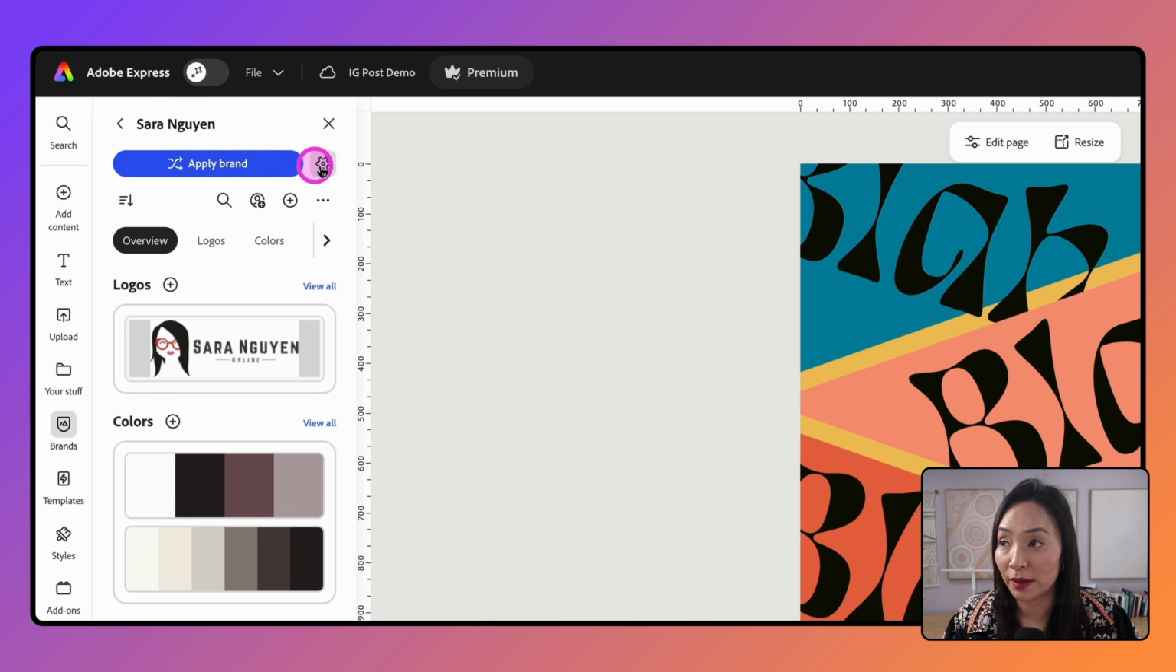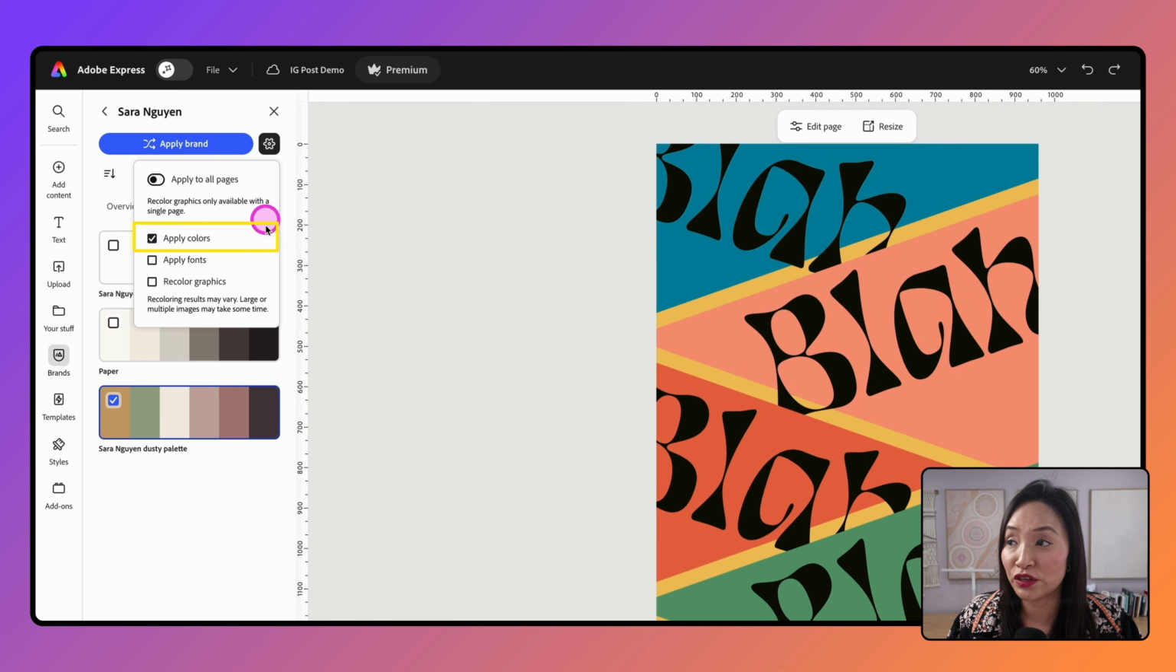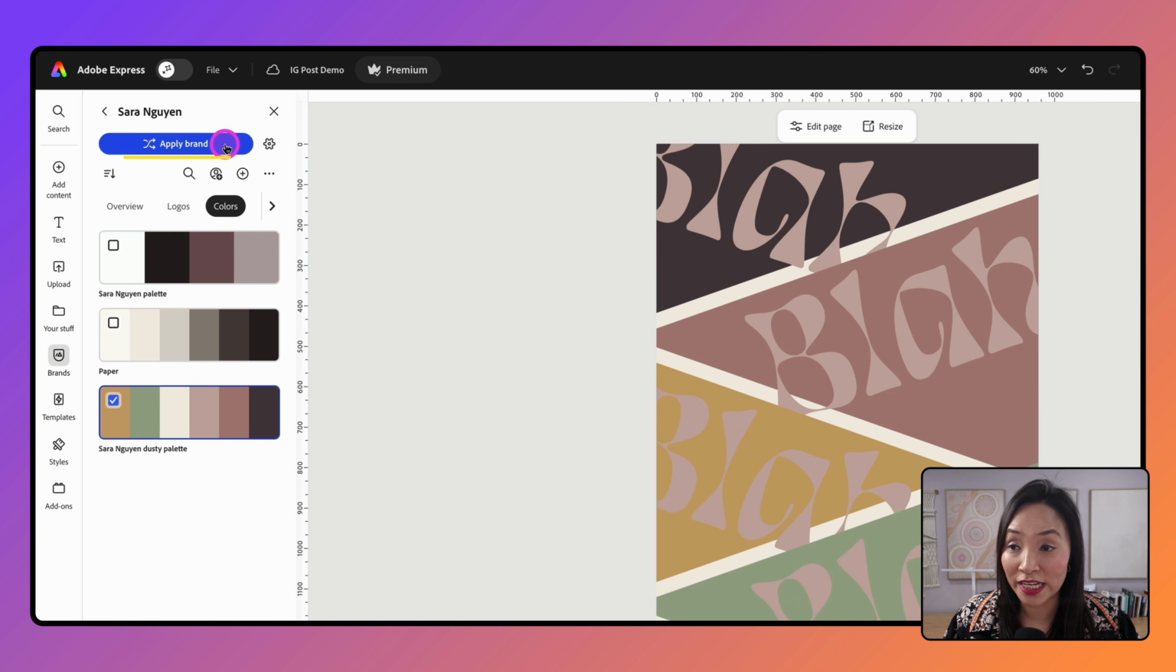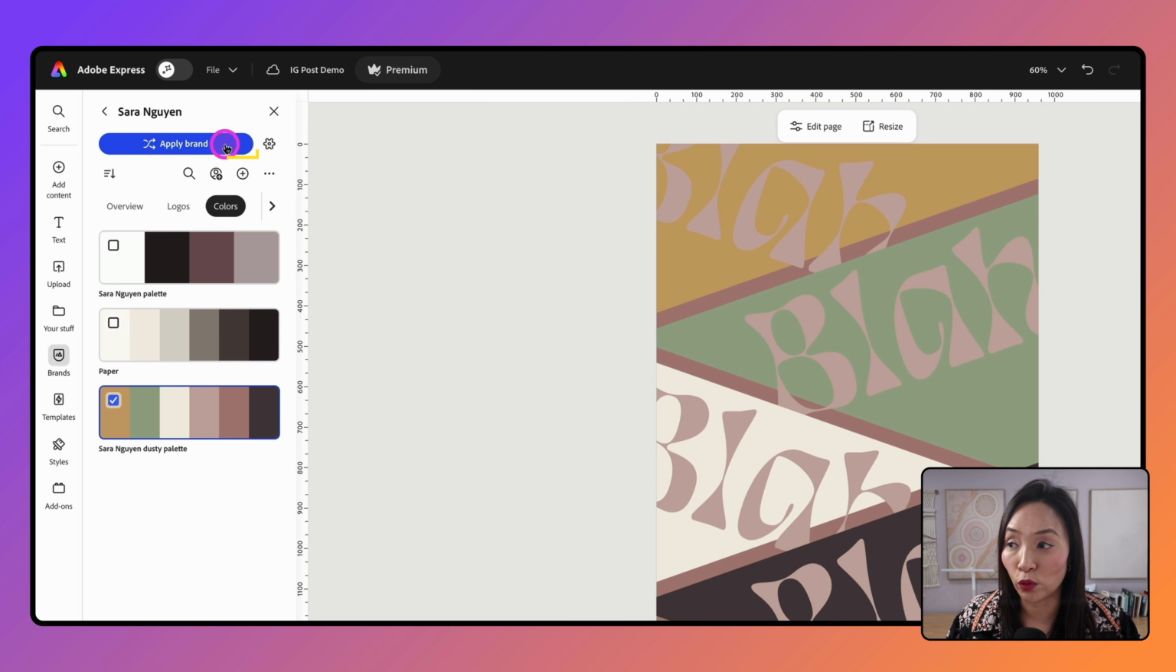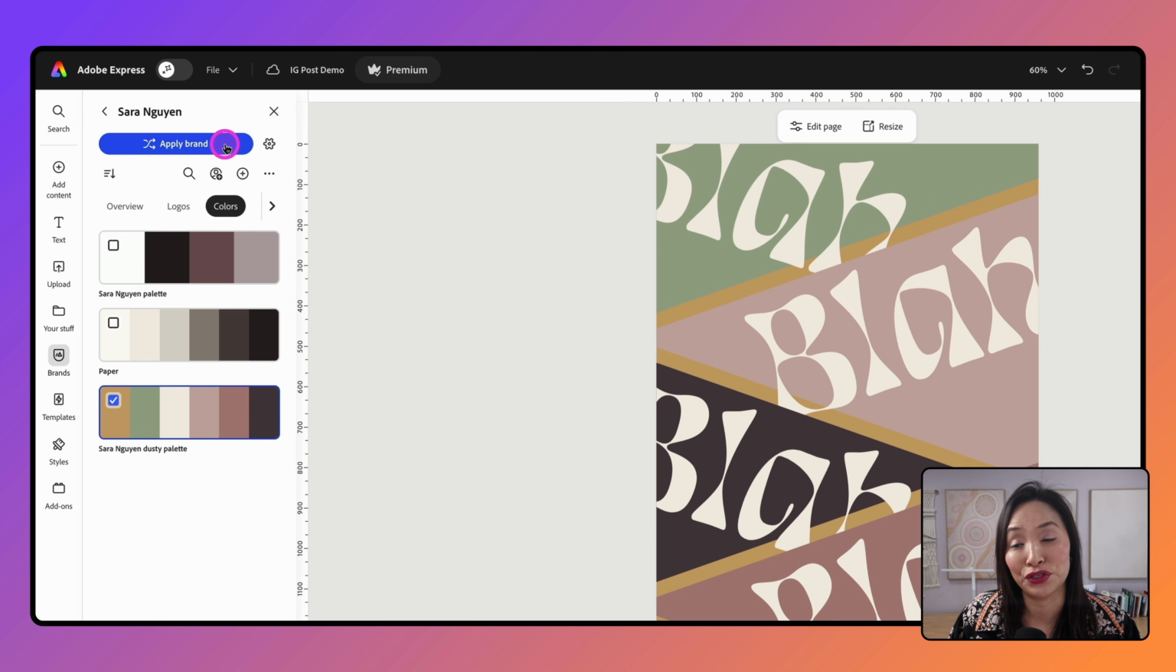Next to the Apply Brand button, there's this little cog here, and we want to select that. Here's where you get to choose exactly what gets applied and where. Apply to all pages pushes your brand settings across every page in your design, not just the one that you're looking at. Apply colors brings in your brand palette. If you save more than one color palette, you'll get to pick which one you want to choose. And when you hit Apply Brand, you'll see that it will have your color palette in different combinations across the design for you to choose.